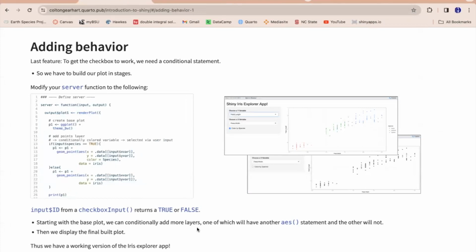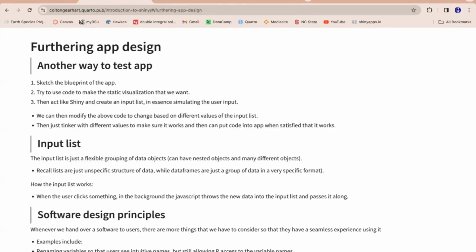So we have officially replicated our working version of the Iris application. Next up, we're going to look at a way to help you in your design process by understanding a bit more how Shiny is working, how it's sending that input and output down. Like I said, we always want to start with a sketch of the app. Before you start coding up the user interface or using the Shiny UI editor that we'll talk about in part 2, we always want to sketch a blueprint of the app so that we have a goal in mind. And then we want to use those static images to create the visuals that we want.